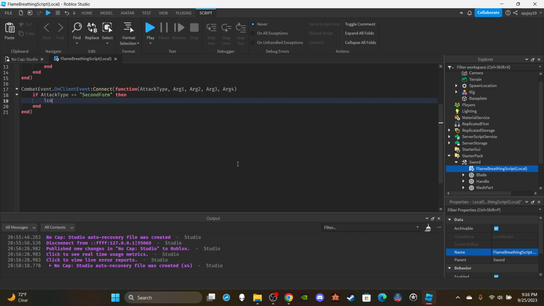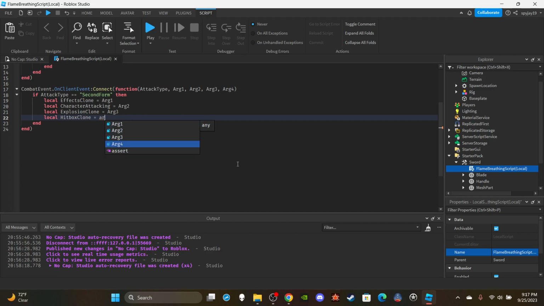So first things first is local vex clone is equal to argument number 1. Local character attacking, the player using the attack, is equal to argument number 2. Then local explosion clone is equal to argument number 3, and local hitbox clone is equal to argument number 4. Just like that, we have created variables for each argument.